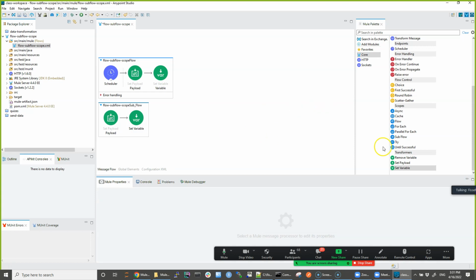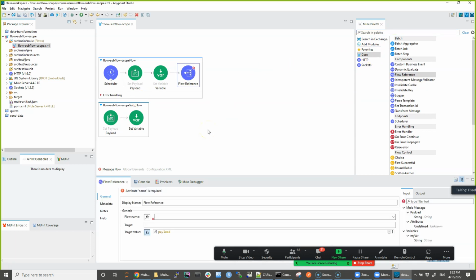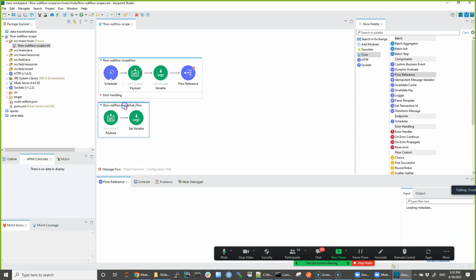Now let's add a flow reference. To call subflows and private flows, one way of doing that is using a flow reference, and flow reference is here under the core module. Again, bring it here. Even before the flow reference, you can add a logger, or I guess this one is also fine. We can see it in debug mode and see as it moves. Okay, so we have this flow reference. This one, let me give it a shorter name.